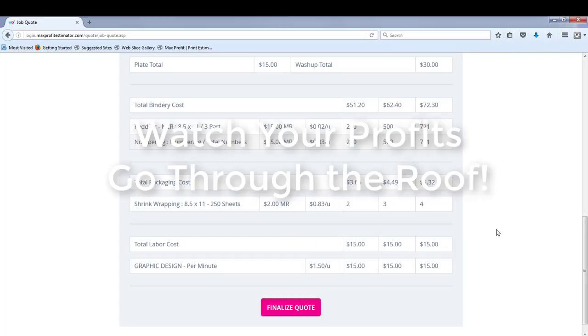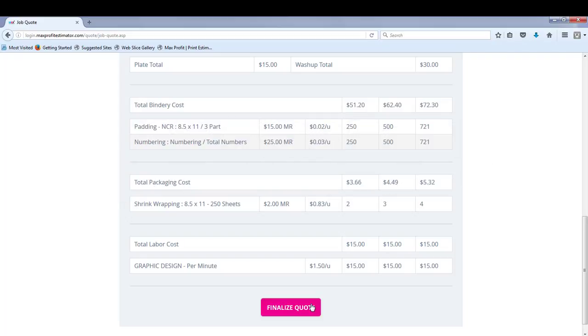Also, when you're through with this quote, if you select finalize quote, that will email it to your client, the email address that you put in tab number 1. If you choose not to email it, you can leave that blank. That's fine. However, once you finalize this quote, you cannot reopen this quote. You'll have to duplicate the quote and change it.